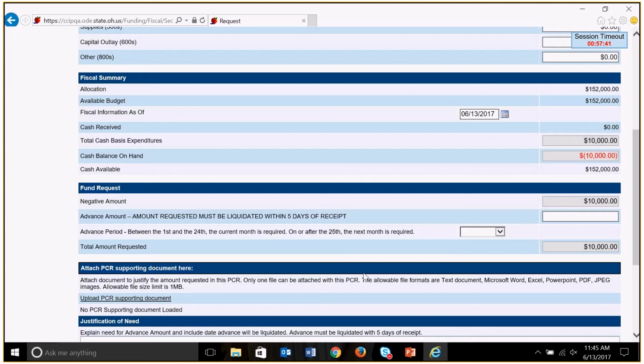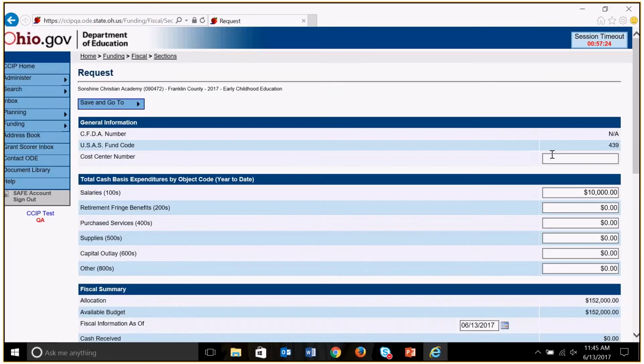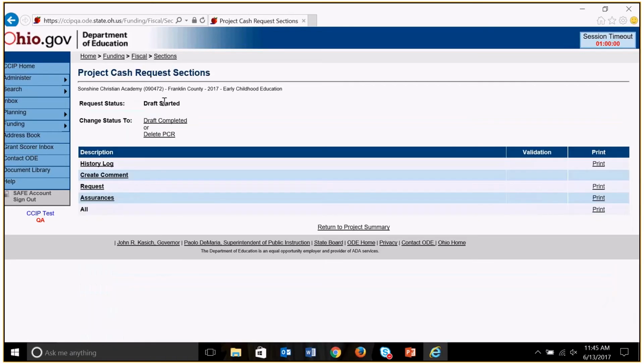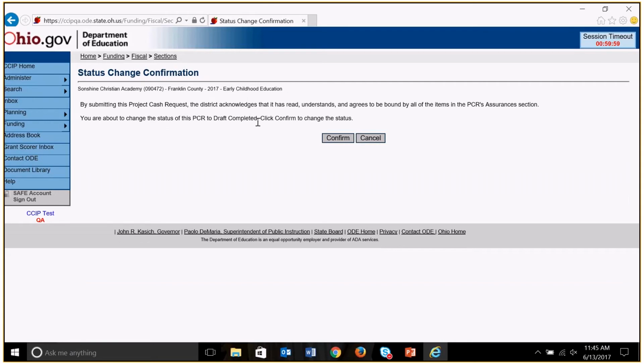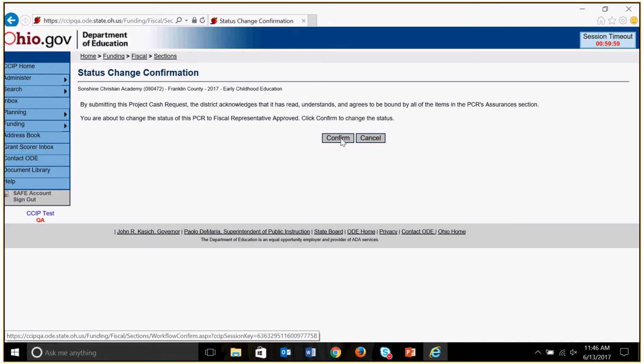Finally, proceed to Step 4, approving the project cash request. Verify that your payment is accurate. The payment amount equals any applicable negative amount plus the advance amount and is reflected in the total amount requested field. Once you have entered all the necessary information, hover over Go To and then click Sections. Change the status of the project cash request to draft completed. Next, confirm. Finally, change the status to fiscal representative approved and confirm.